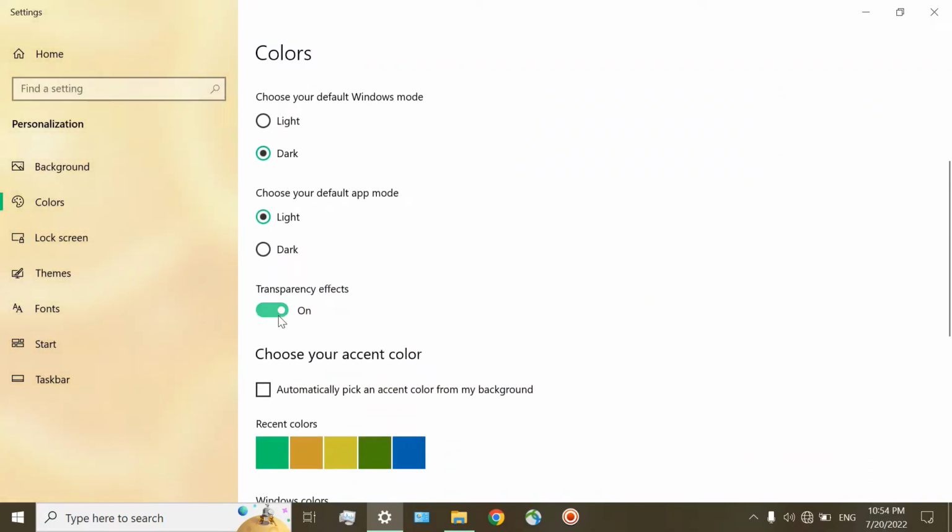You can also change the transparency. If it is turned off, the colors in here and here are more solid. And now you see a kind of blurred background.